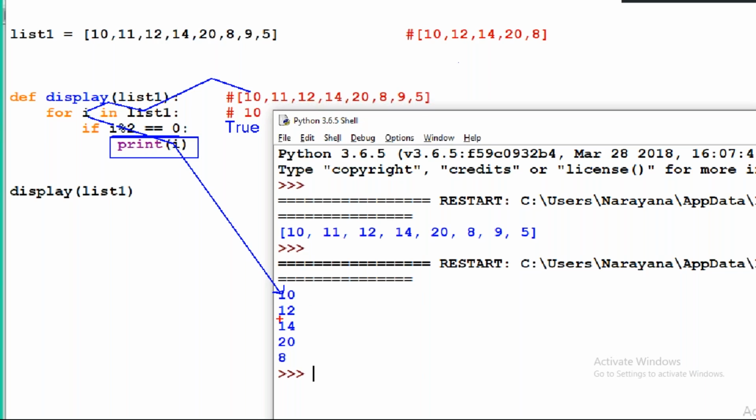Observe now, the cursor comes to the new line. After printing I, the cursor generally moves forward. But end equal to slash N is there, so it makes a new line. Now the cursor will come and wait here. Now this block is over, which means the if is over. Now take the next I value.